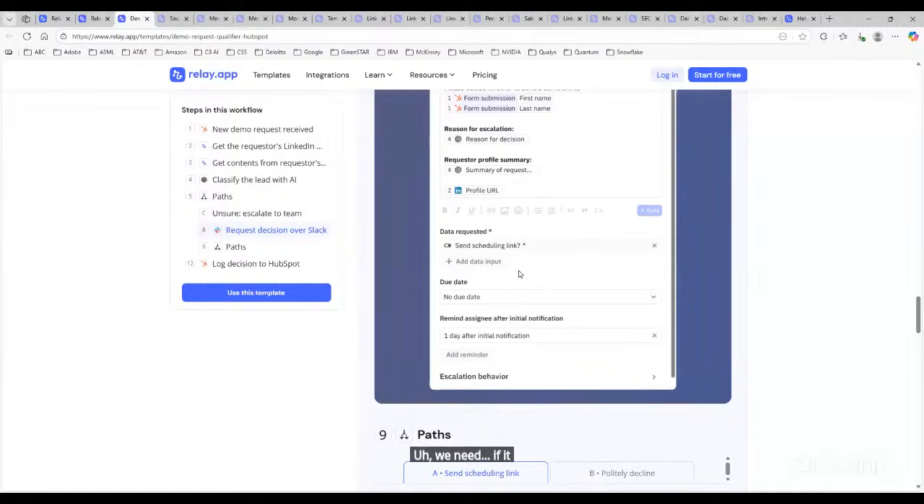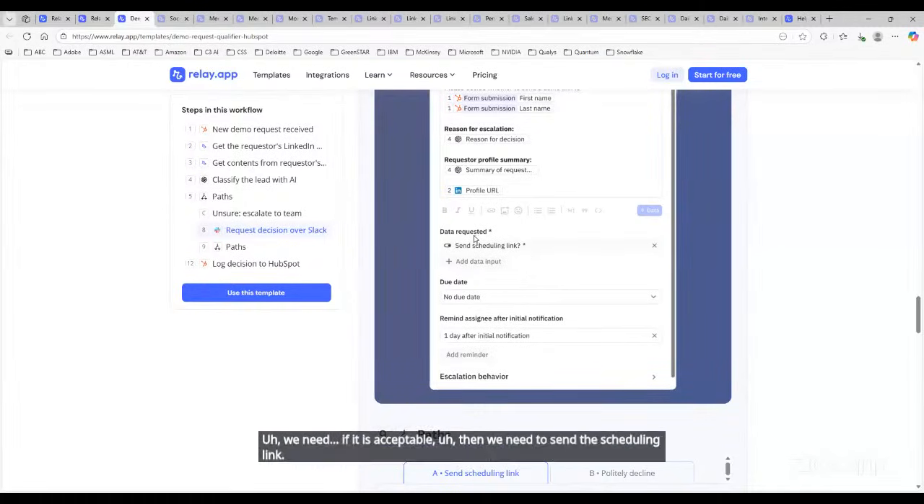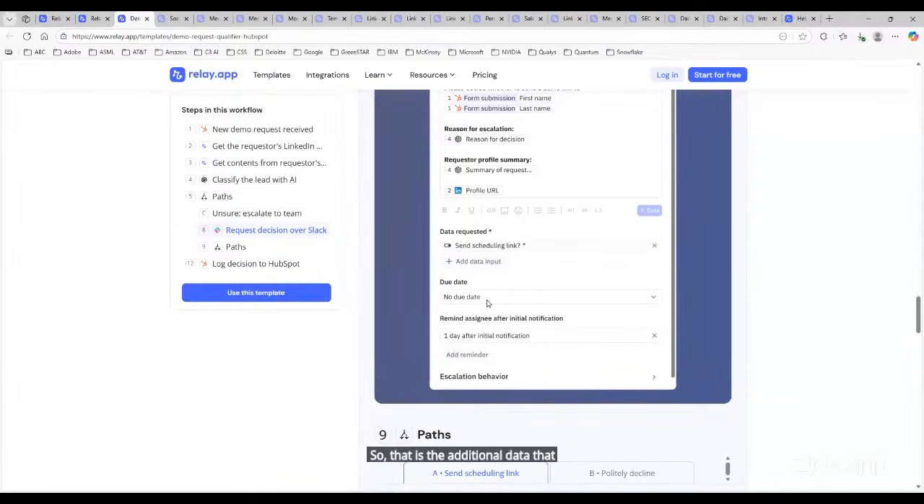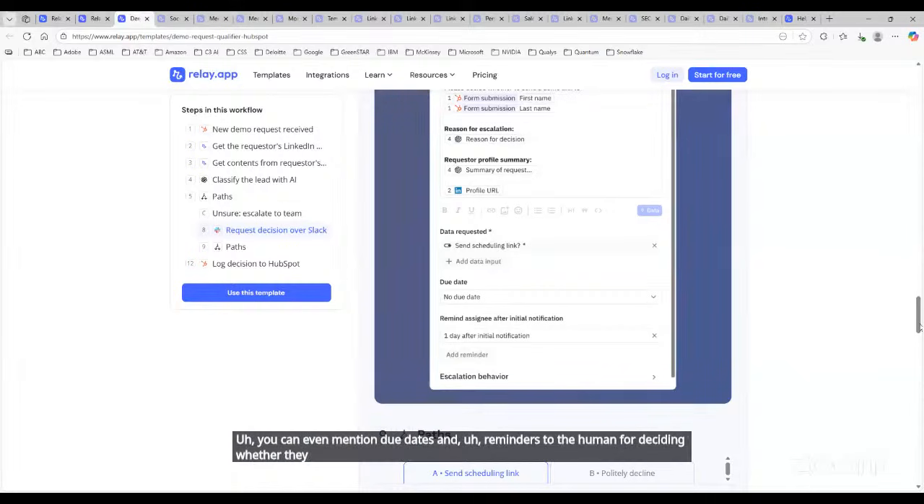And the additional data requested is, if it is acceptable, then we need to send the scheduling link. So that is the additional data that is requested. You can even mention due dates and reminders to the human for deciding whether they want to take it forward or not.